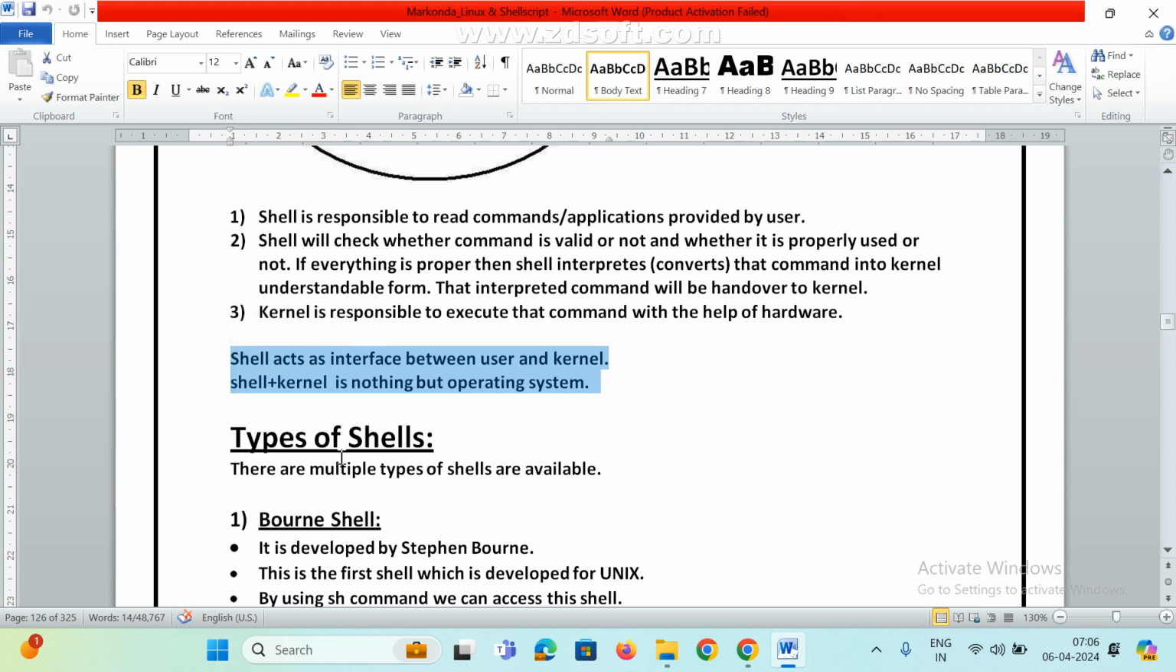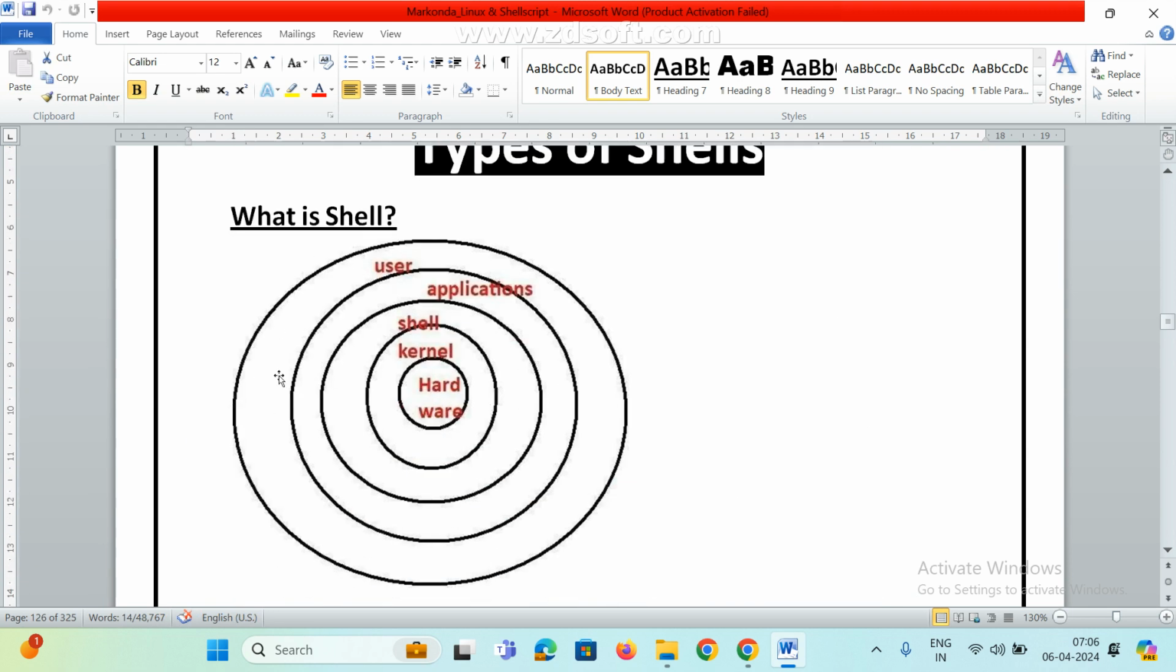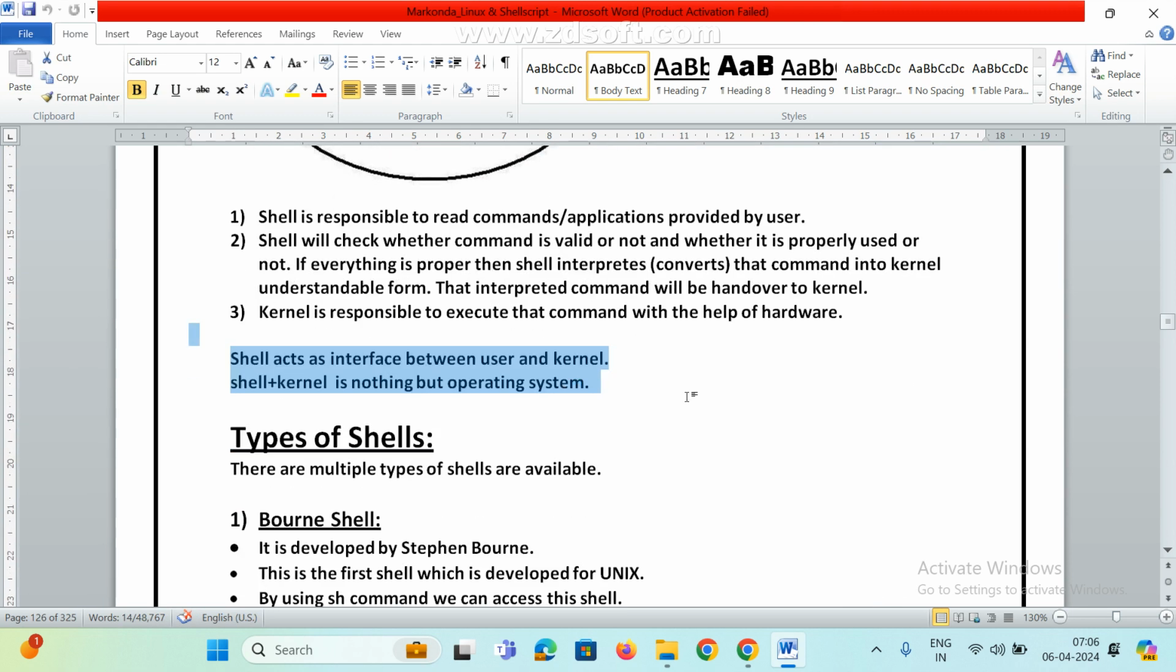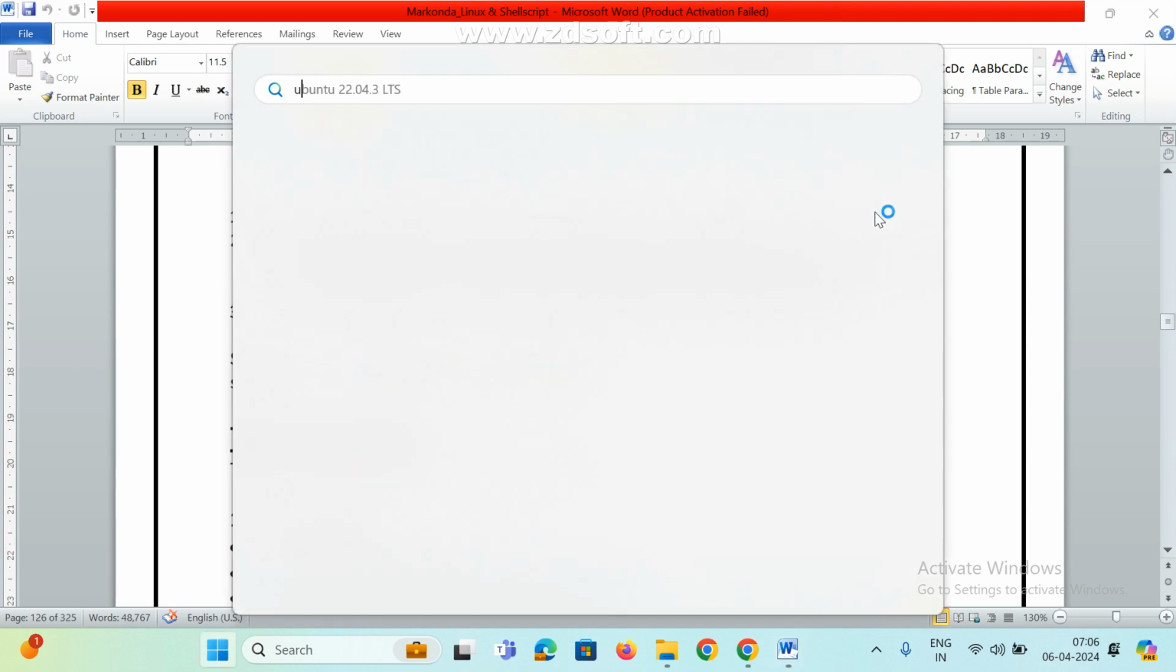Shell plus kernel is nothing but the operating system. In Windows we call it the operating system, but in Linux also, shell plus kernel, the combination, is nothing but the operating system. Mostly it works based on this. Now let's open the terminal and see how it works.